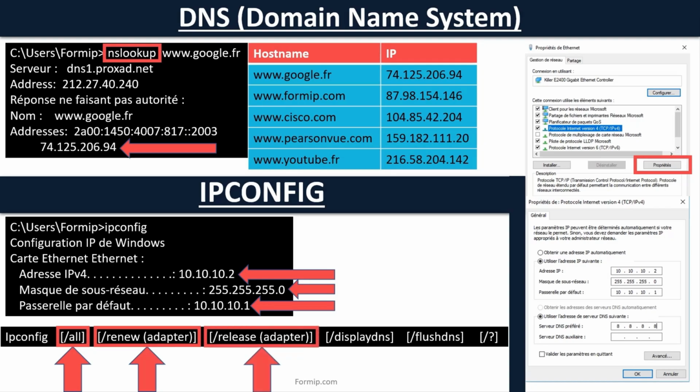The /release option is used to obtain a new IP address from the DHCP server by sending a DHCP release message. This parameter deactivates the TCP/IP card for the time needed to obtain the new IP address. The options renew and release are very similar. The renew goes further and is the most used command.